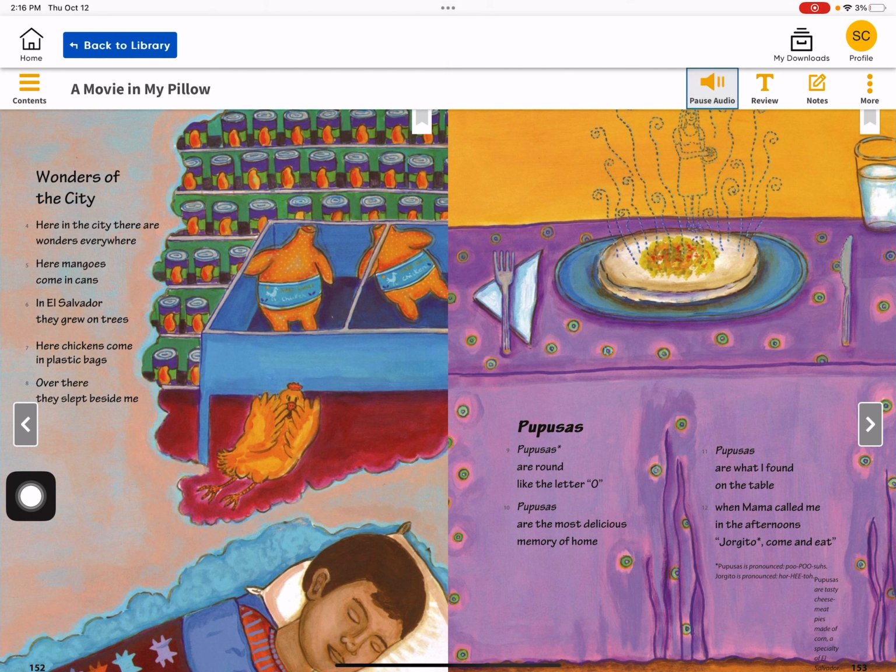Pupusas are the most delicious memory of home. Pupusas are what I found on the table when Mama called me in the afternoons. Jorgito, come and eat. Pupusas is pronounced pupusas. Jorgito is pronounced Jorgito. Pupusas are tasty cheese meat pies made of corn, a specialty of El Salvador.